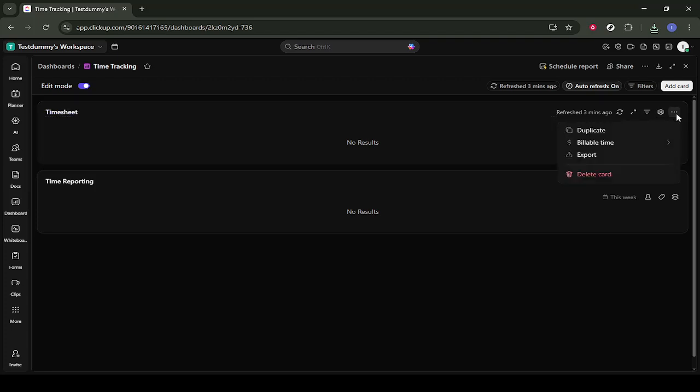Inside the Timesheet dashboard, locate the Time Reporting section and click on it. This is where ClickUp pulls together your time entries and displays them in a report-style format. Here, you can usually filter by date range, assignee, or specific spaces and lists. Take a moment to look around and get familiar with the layout, because this is the main area you'll use for analysis.